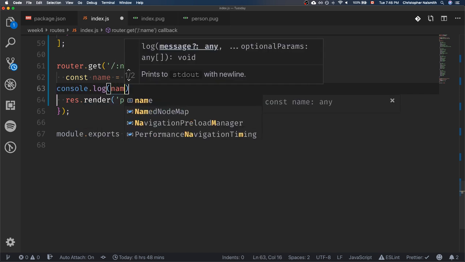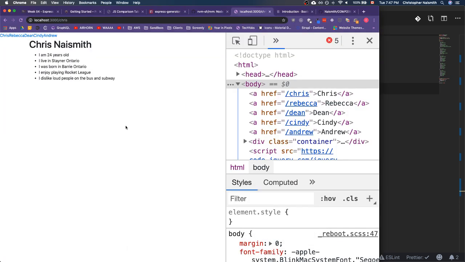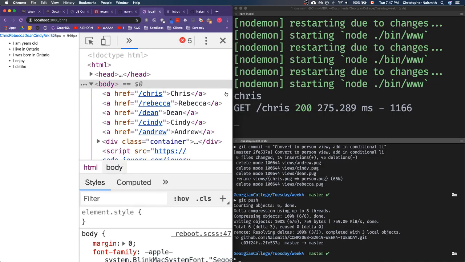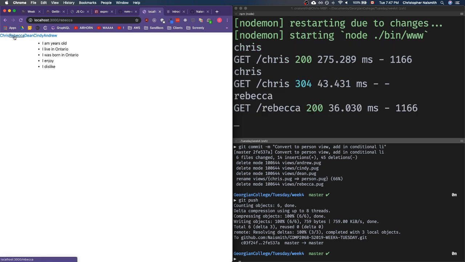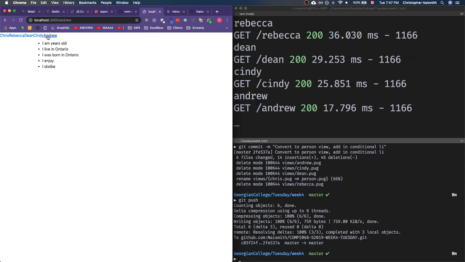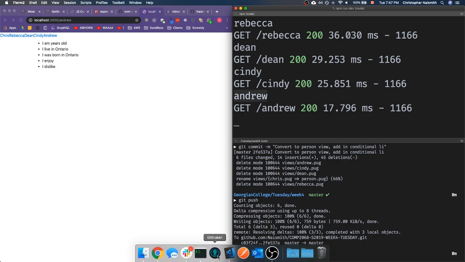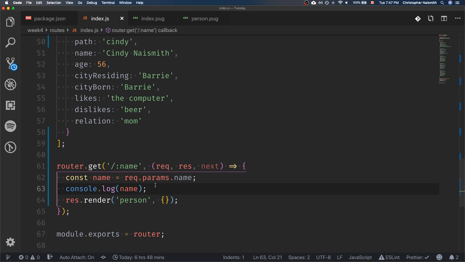So I'm just going to console log the name, even though there's not going to be much that renders on the page. But you can see right here, let me close this off. As I switch between it, we have Chris, Rebecca, Dean, Cindy, and Andrew. So we're getting that value that's right here. And I'll just reopen this so that way you can see it.